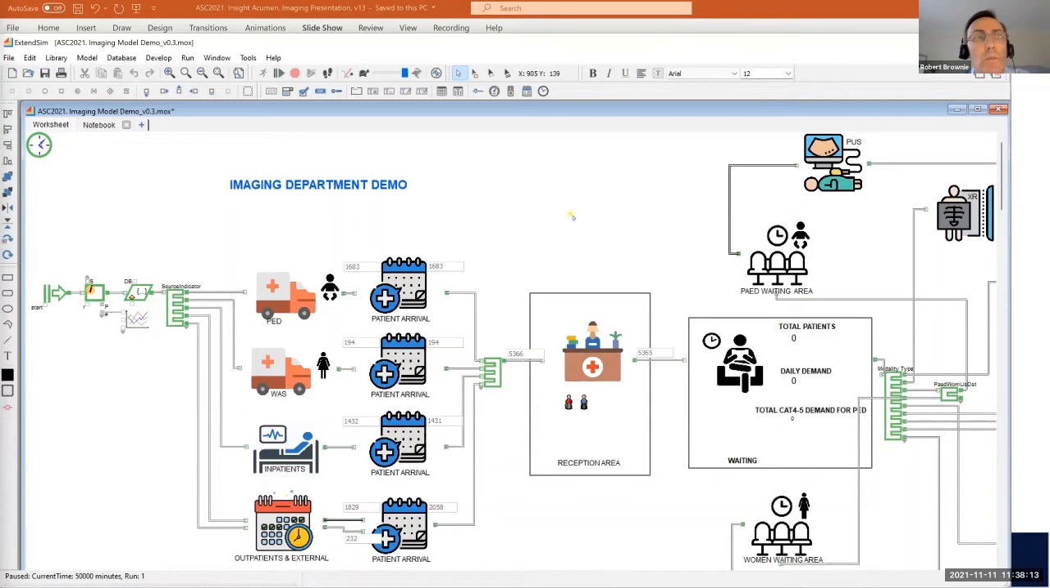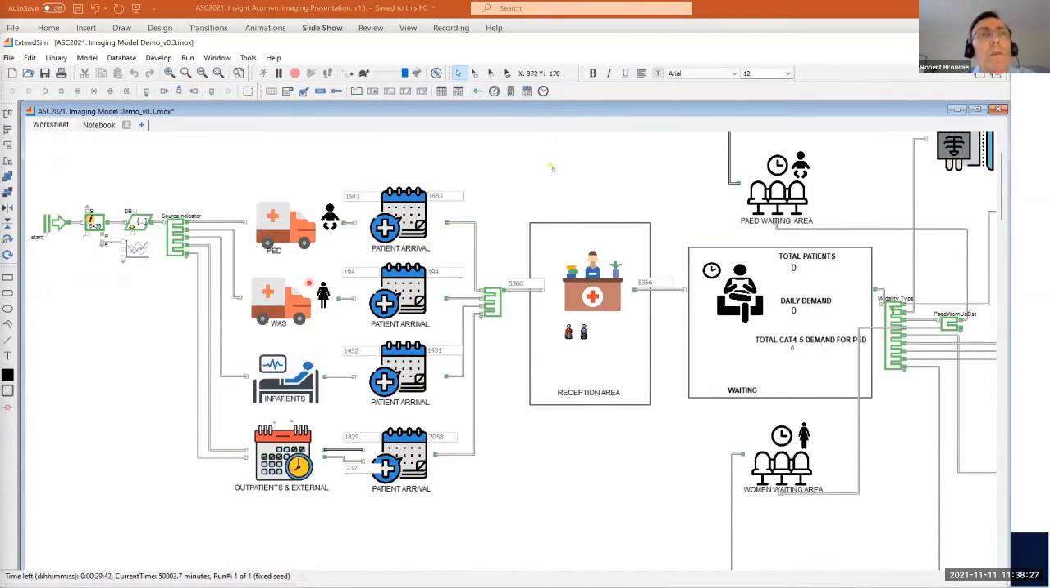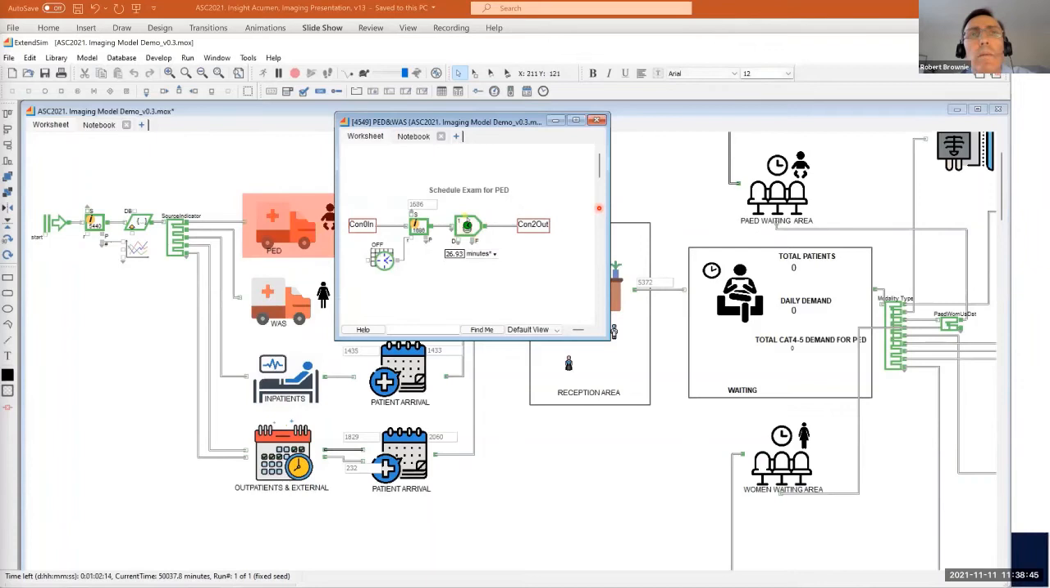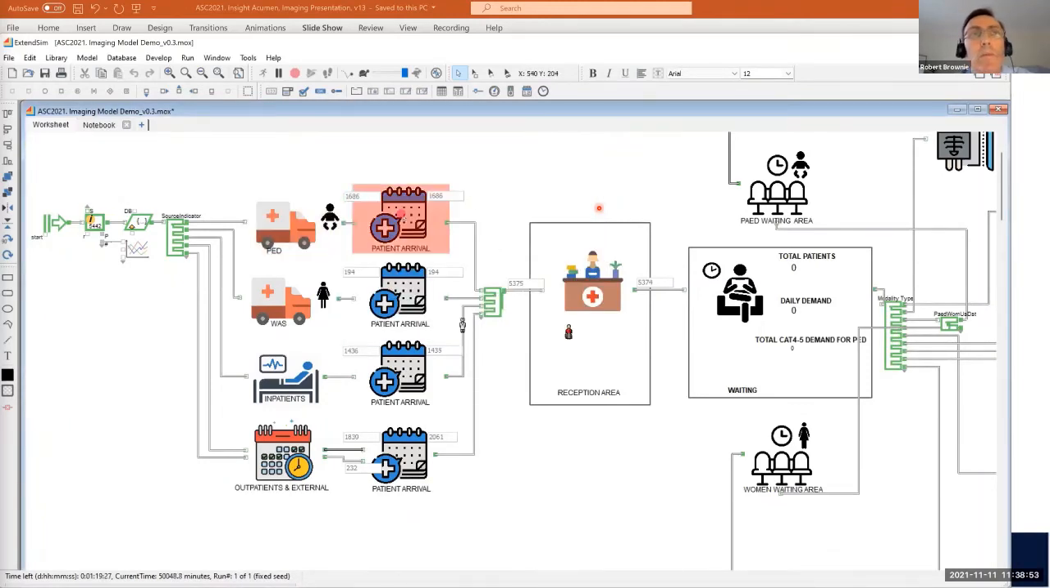I've fast forwarded this model to 50,000 minutes, which is indicated just down the lower left-hand side there. We have the creation area of patients entering the model on the left-hand side. And we have the pediatric, women's, inpatients, outpatients and external entries, then patient arrival, reception, then into waiting, then into services. So let's have a quick look at pediatric emergency. In this particular area, we're assigning a delay for this exam, and we're able to assign this randomly. So you can see that figure changing as patients come through that particular area.